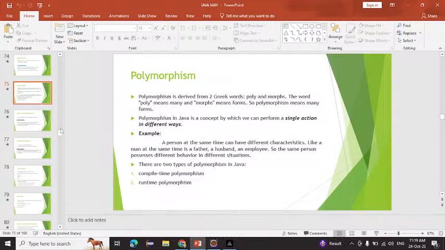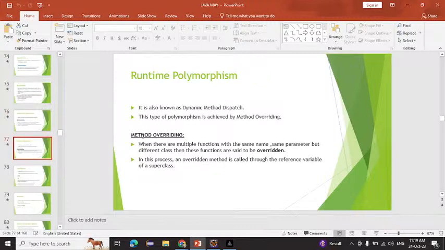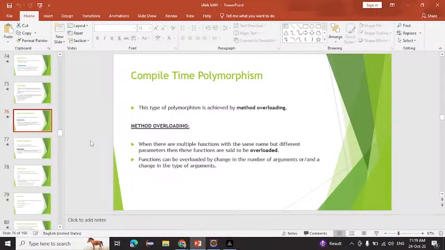Compile time polymorphism is achieved with the help of method overloading, and runtime polymorphism is achieved with the help of method overriding. If I say compile time polymorphism, you will recognize that we already know method overloading.